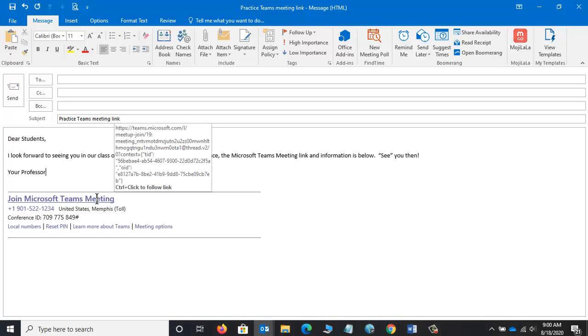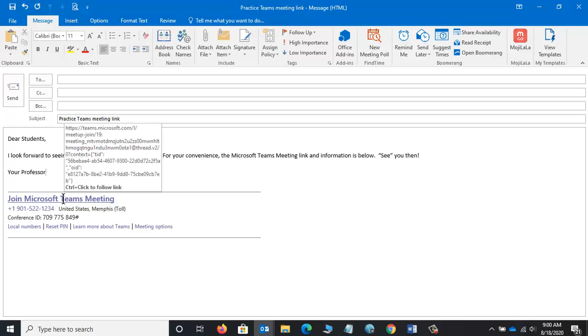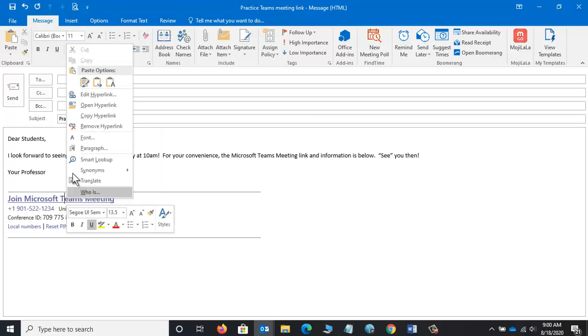Well, I'm going to actually get that link. So in order to do that, notice I've put my mouse over the link here, Join Microsoft Teams Meeting, and I'm going to right click on it. When I right click, I get this menu, Edit Hyperlink, for example. Now, the keyboard shortcut is Control K.